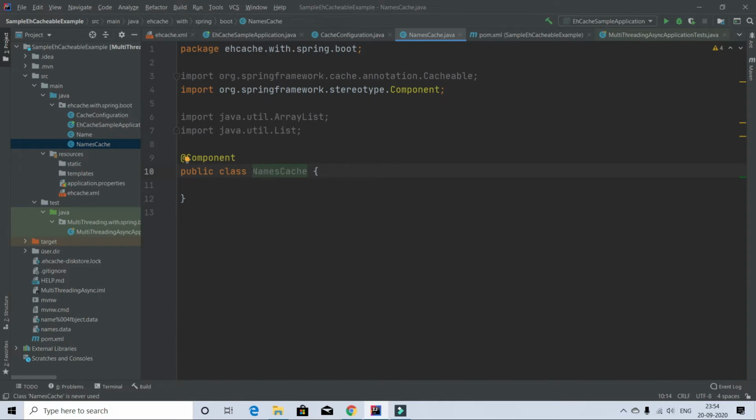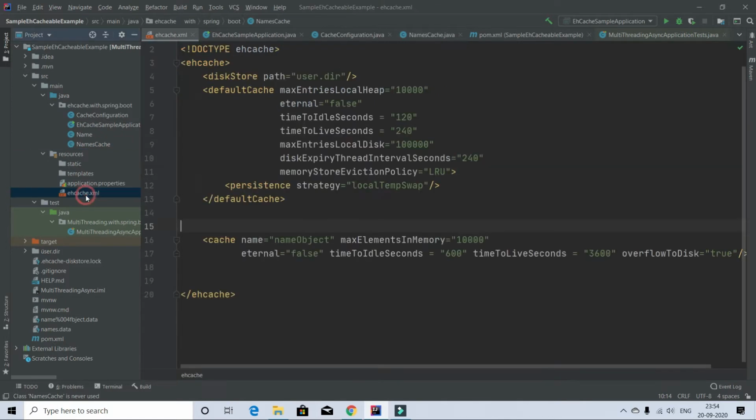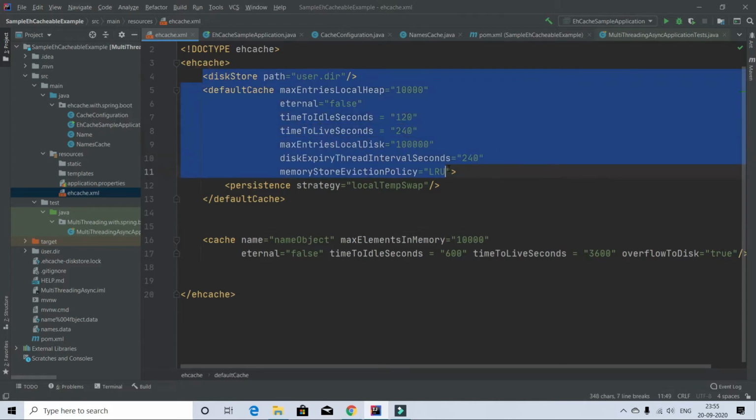When we are going for EHCache implementation with Spring Boot, first we have to go through ehcache.xml. What is this ehcache.xml? It is the configuration file. We configure how long the cache should remain, how long the cache should live, and how many maximum entries we write to the local disk. All this information we configure in ehcache.xml. This is a default cache implementation, so if we don't provide anything, it will take the parameters from the default cache.